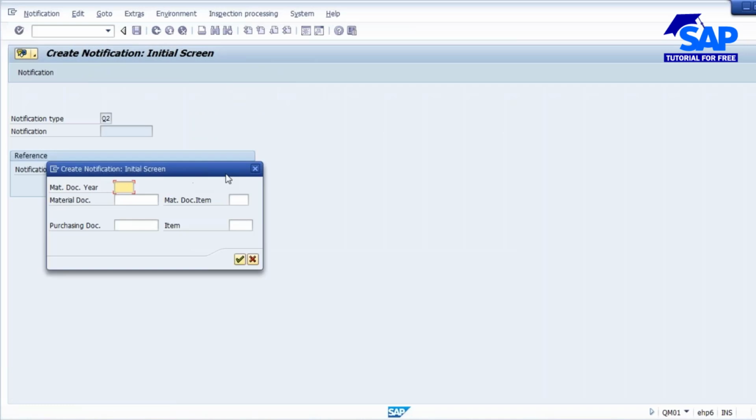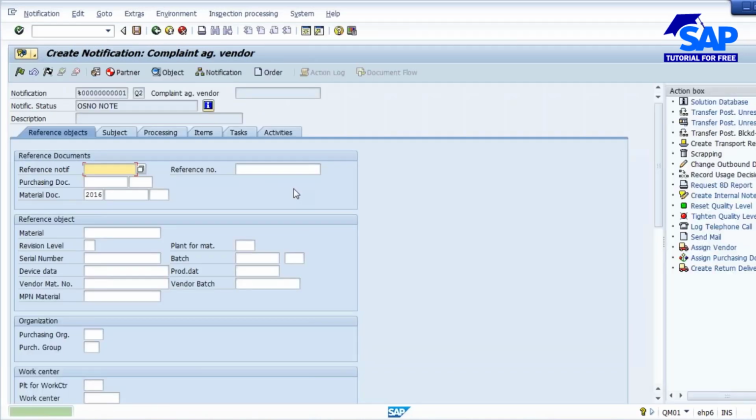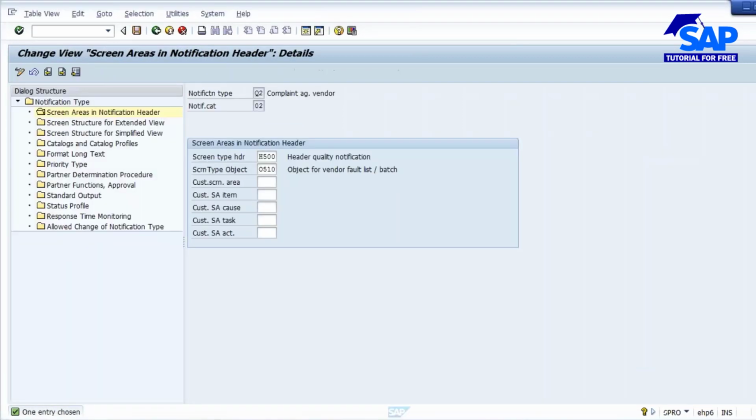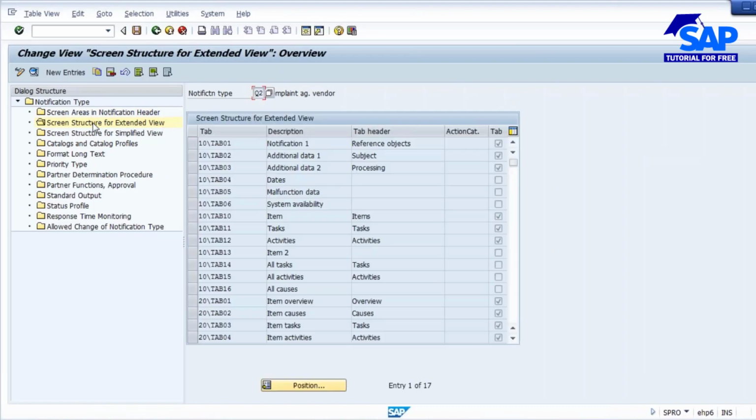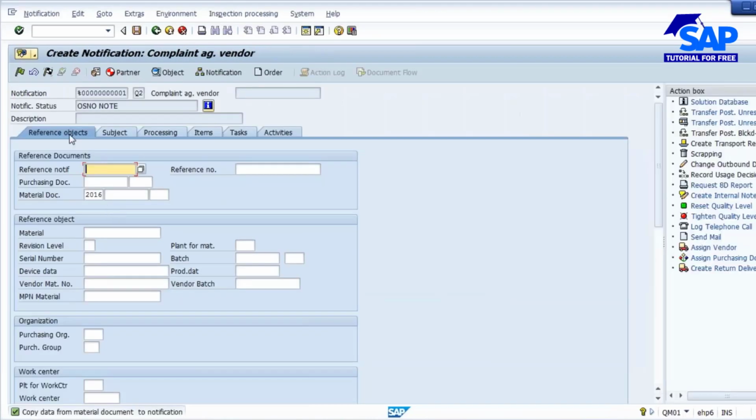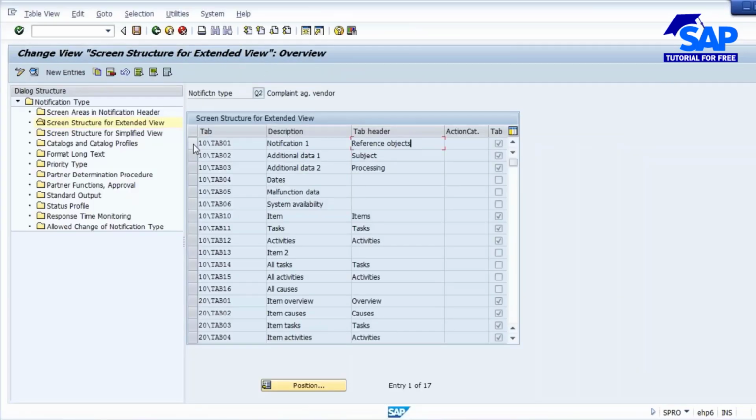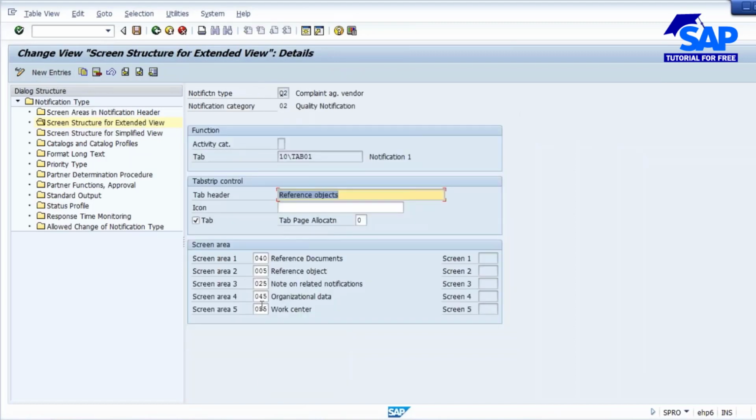Now the other screens, when you go inside, let's say 2016, enter. When you go here, you are getting these tabs, right? These tabs will come from here. What is the first tab? Reference object. If you select this tab and go to details, you will get the subscreens.